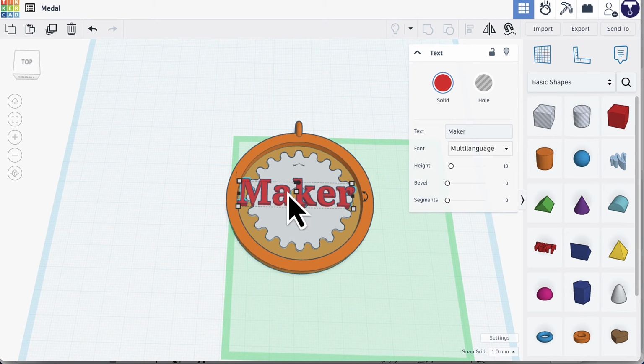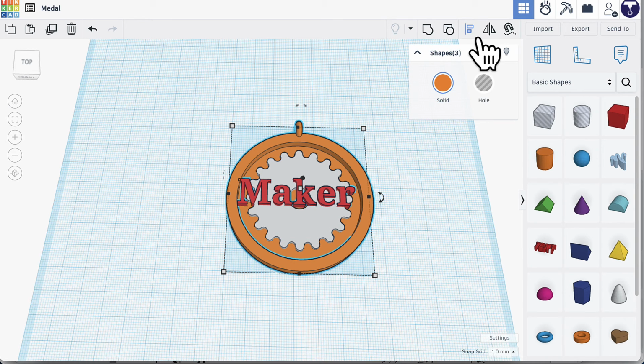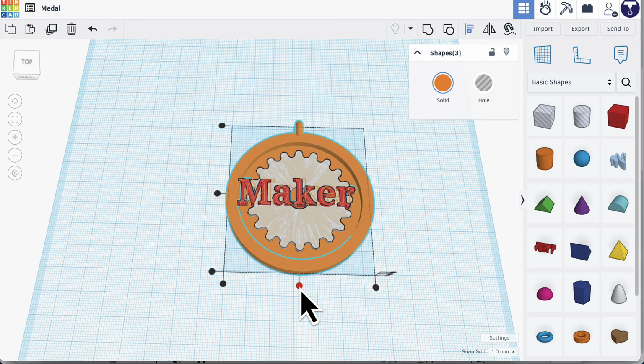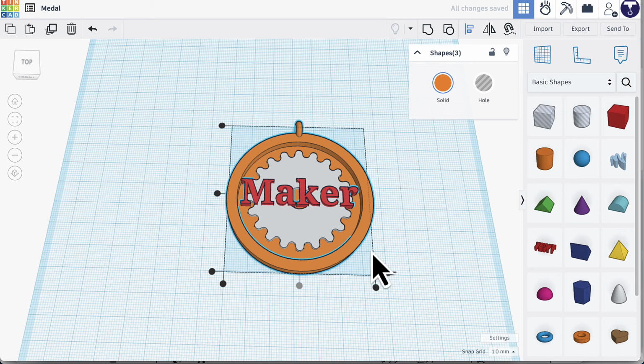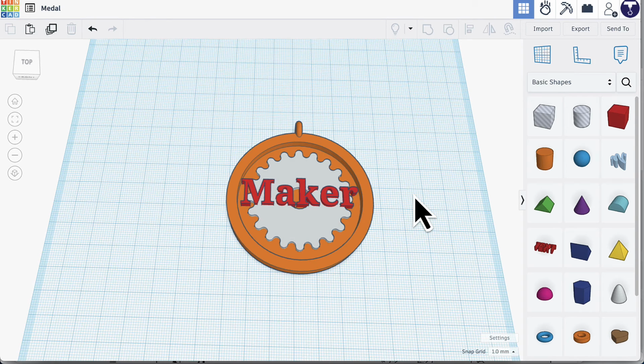Now I want this to all line up, so I'm going to select everything so far, click on the Align tool, and click on the center circle at the bottom. Now I'll click anywhere to get out of that Align tool. Now you could leave the metal just like this.